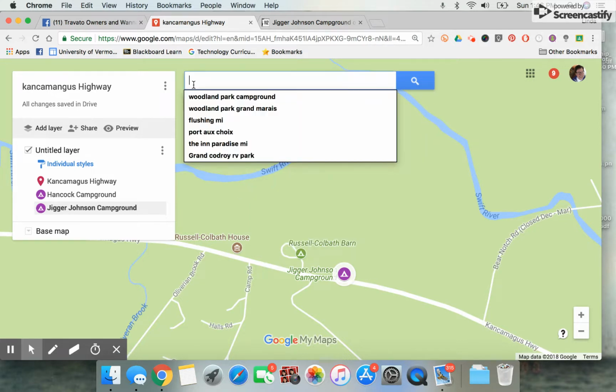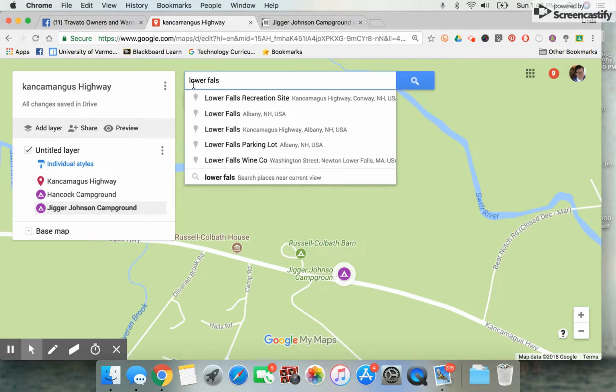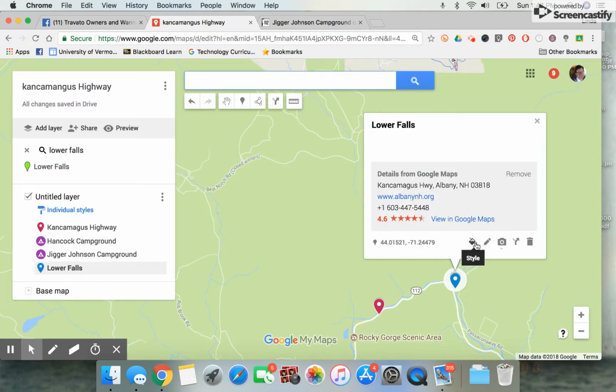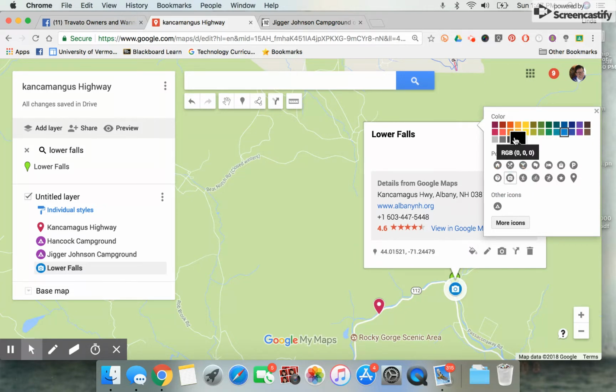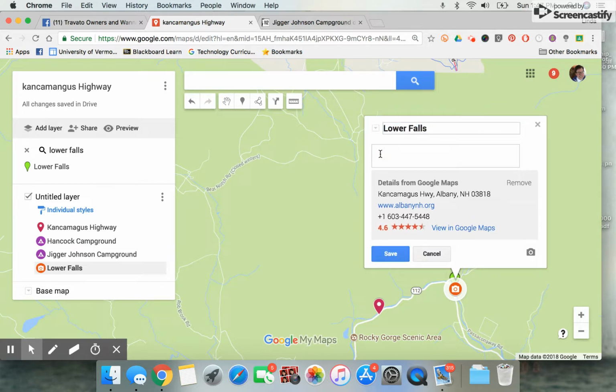Let's add just one more pin for this, and along this scenic byway, there's something called the Lower Falls, which is just a great swimming hole on a hot day. So there's the pin. I add it to the map. And usually the icon I use for places to see is the little camera icon. So I'll click on the camera icon. I've already used red and purple, so here's orange. And so now I've got my Lower Falls. Click on my pencil. My reminder is great swimming hole, and save it.